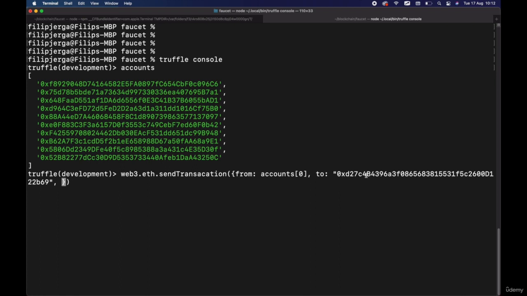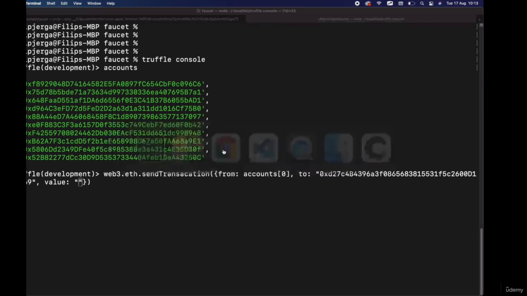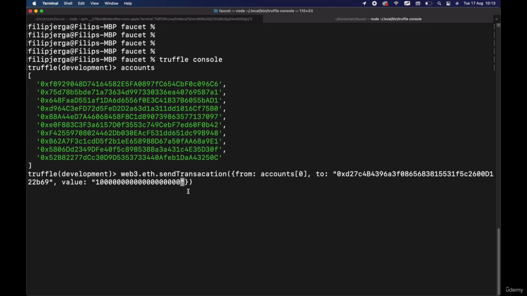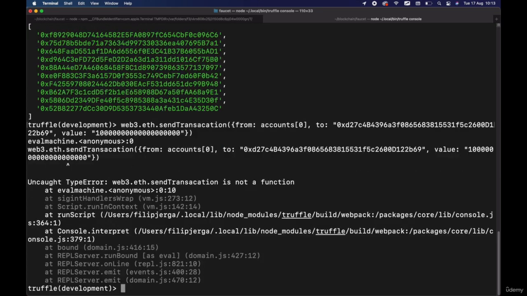So from accounts[0], comma, to is the address, and after this comma, now value. For value, I'll write double quotes and the value of Ether in Wei. So the value here will be the 10 Ether we will be sending. I'll paste it here. And guys, that's basically it. Now just press enter, and you should send a transaction, but I see here web3.eth is not a function.